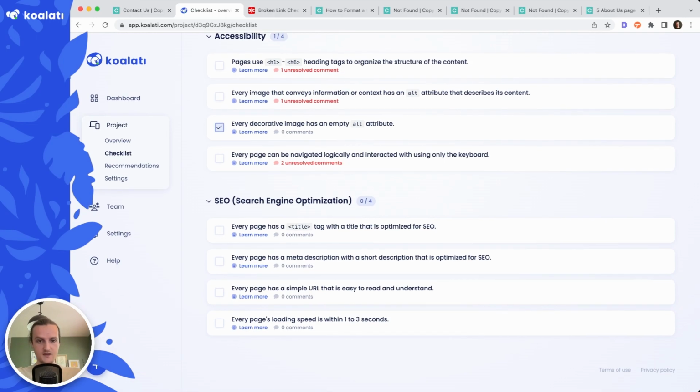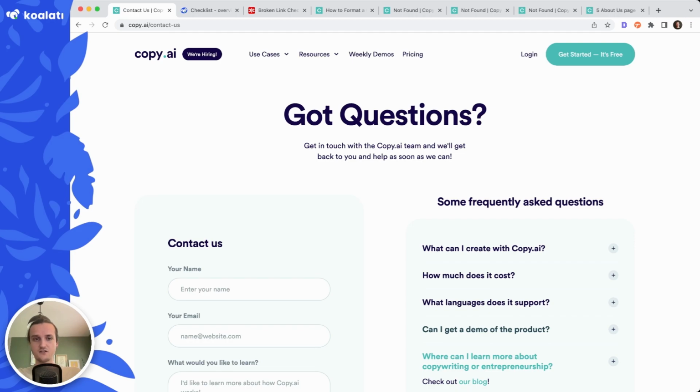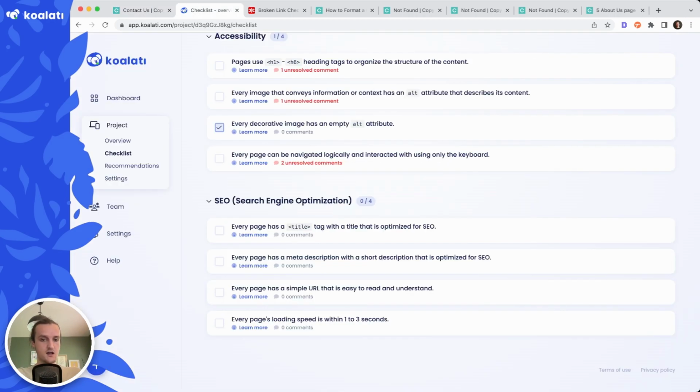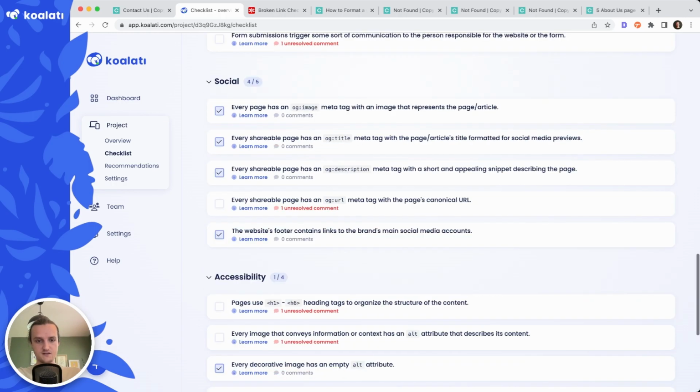Next up, SEO. Every page has a title tag and it's optimized for SEO. We've kind of seen this. I'm not an SEO expert. We've seen that pages have descriptions. We've seen the URLs are pretty good. They're short, they're easy to understand. I'm going to see some more in the recommendations later, but as far as I can see, every page is loading pretty quickly. And then the title we've also seen work correctly.